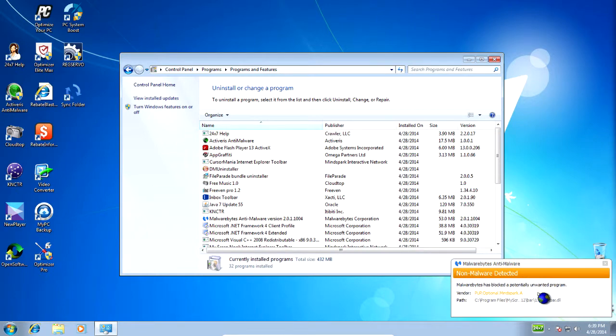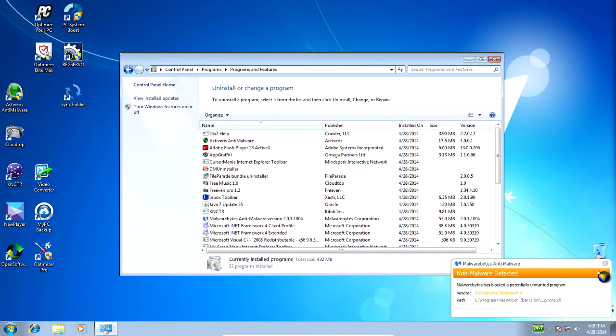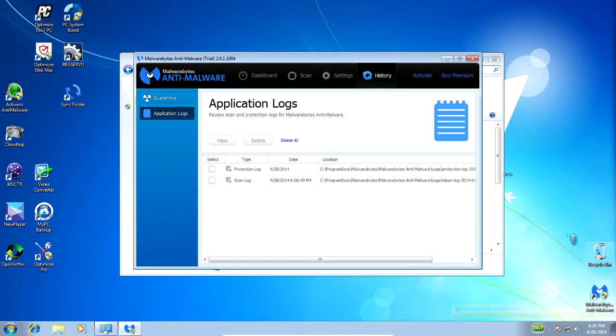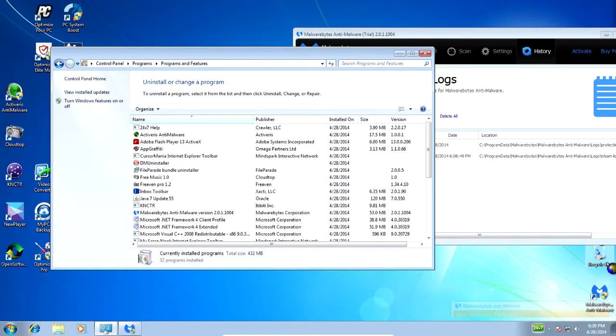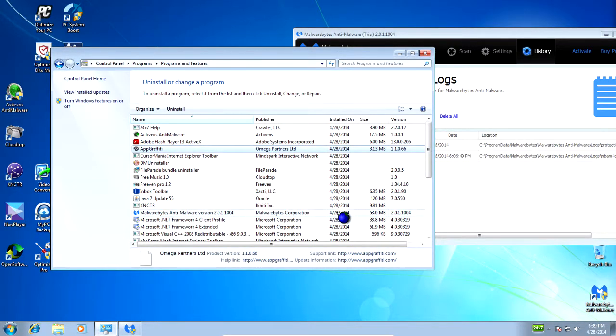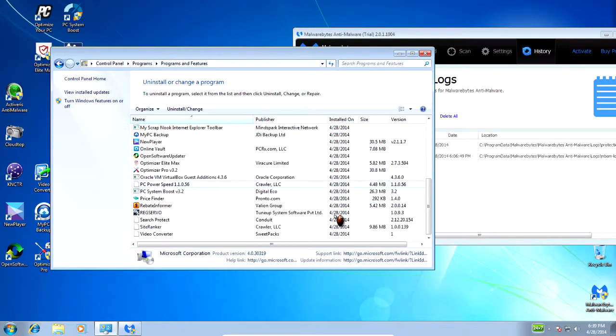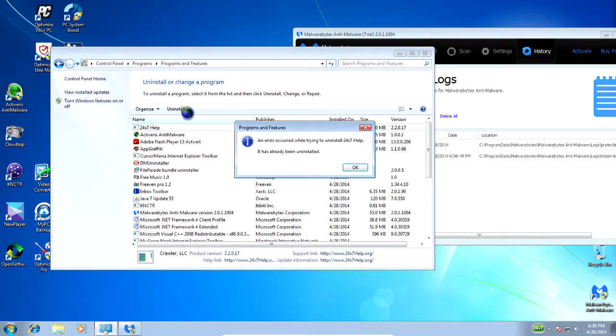Oh yeah, Malwarebytes may come up with some stuff, and it'll block programs and stuff like that. So just close out of this. More stuff popping up about viruses being blocked. More viruses. Alright. Oh my gosh. More viruses. Alright, so we're just going to uninstall these one by one, except this Adobe Flash Player.